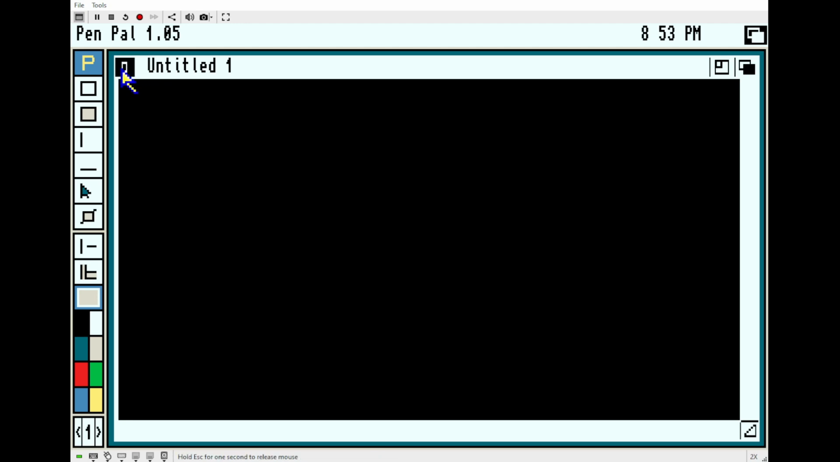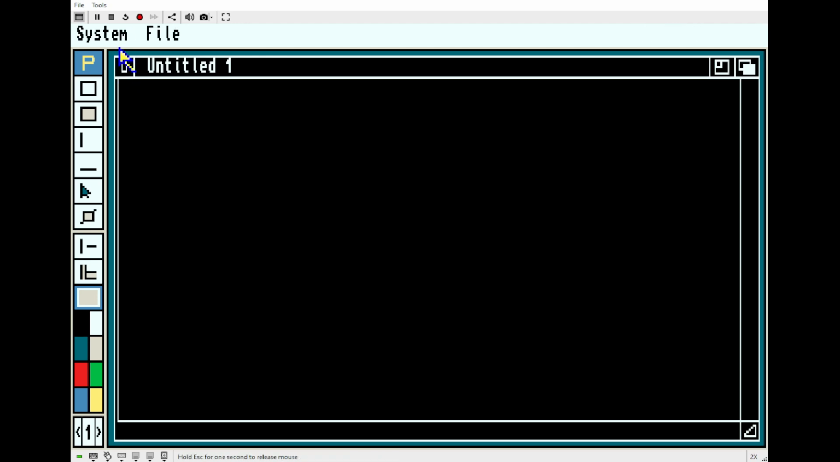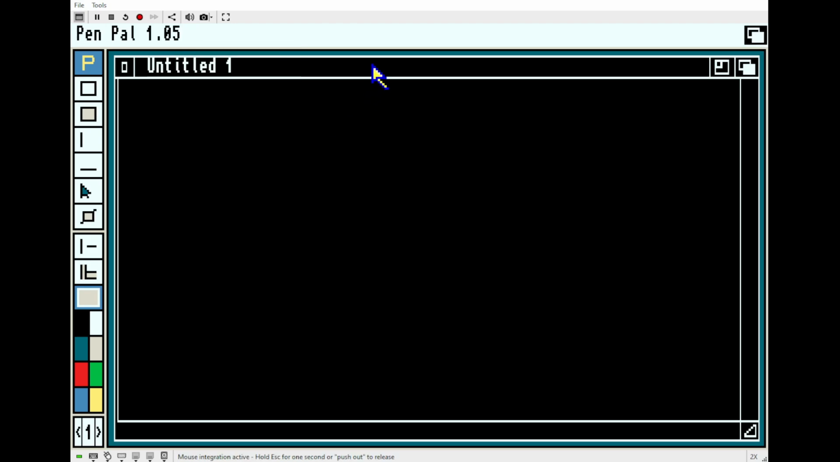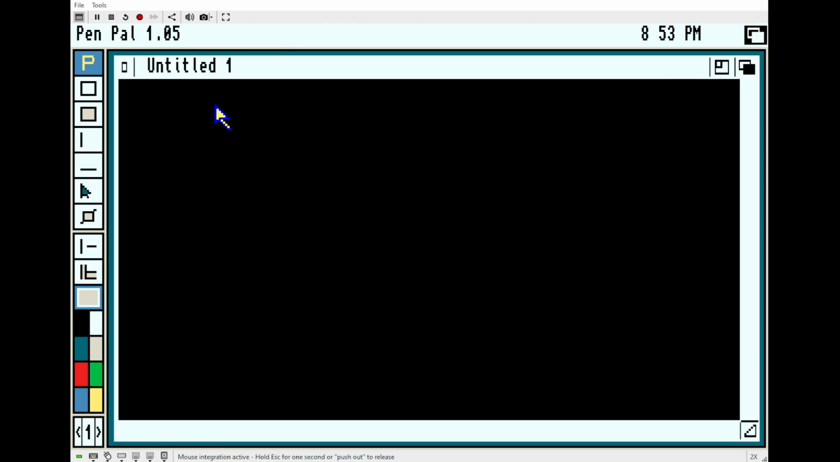Which means, how do I get out of this? Can I do Control Q, Control C to quit? This is weird. Oh, there we go. System, File. Wait, I had to select that to do something? No. I click this. How did I get that to turn black?